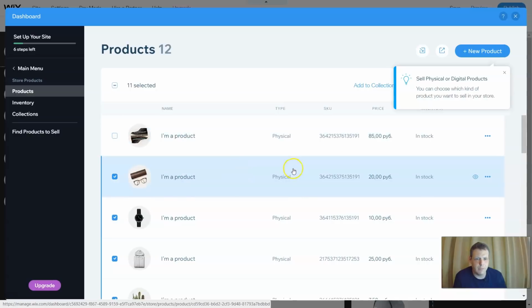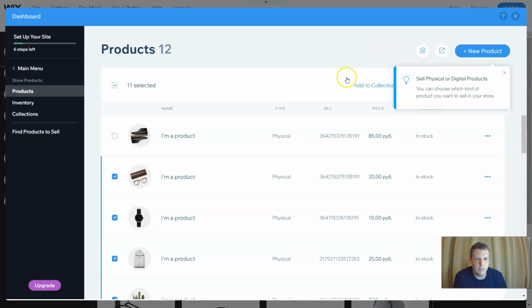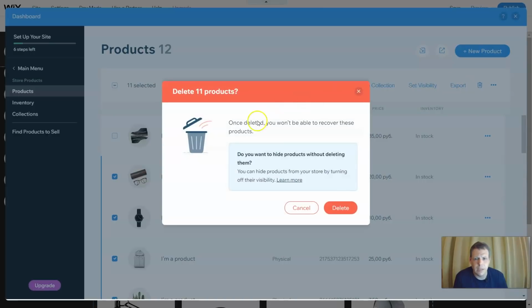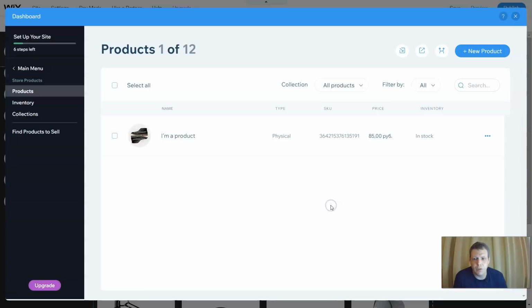Alright, and I'm going to leave one, right? So leaving one, sell physical or digital products. You can choose which kind of product you want to sell, and I'm going to show you how to do digital, and that's exactly what we're going to do with music, right? So now I'm going to delete. Once deleted, you won't be able to recover these products, so make sure. So we're going to delete.